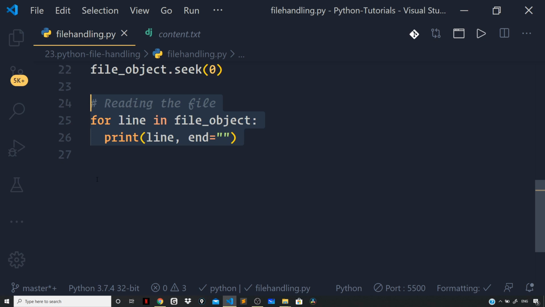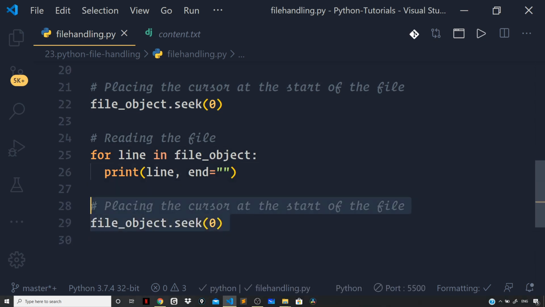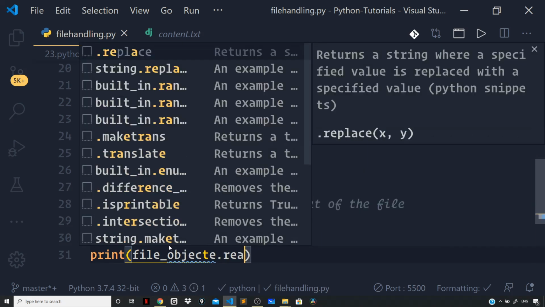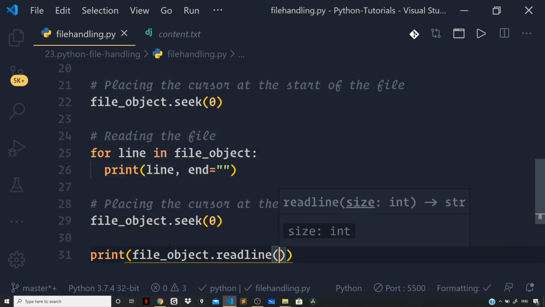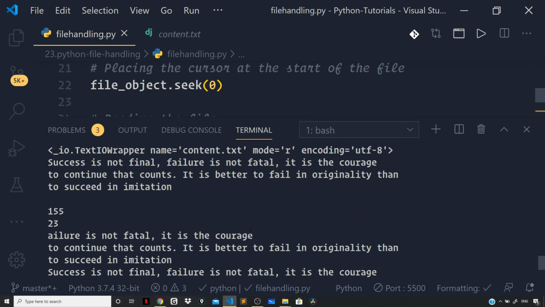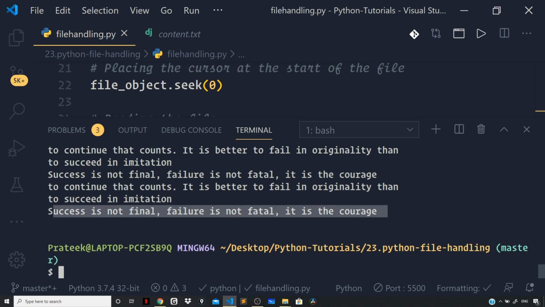So as to further experiment with other methods on our file, I'll copy this code and put it down below to set the cursor back to byte 0. Now to print an individual line of the file, I can say print file object dot readline, and let us run the file. And you can see this gives us "Success is not final, failure is not fatal, it is the courage."